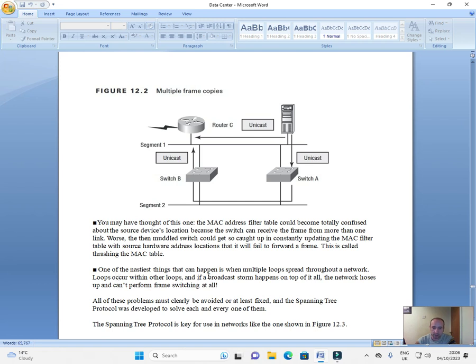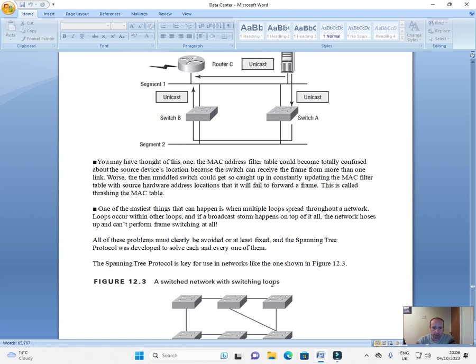One of the nastiest things that can happen is that while multiple loops spread throughout a network, loops occur within other loops. If a broadcast storm happens on top of it all, the network hoses up and can't perform frame switching at all. All of these problems must clearly be avoided or at least fixed, and the Spanning Tree Protocol was developed to solve each and every one of them.